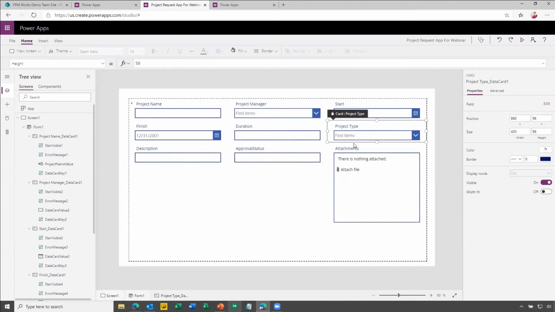Say that we want the project type to be the second field instead, because we want them to decide, what's the name of this project and what kind of project is it? You'll see that when I move my mouse around this data card, not until I'm up in the upper left corner here can I grab it. I'm going to click there.